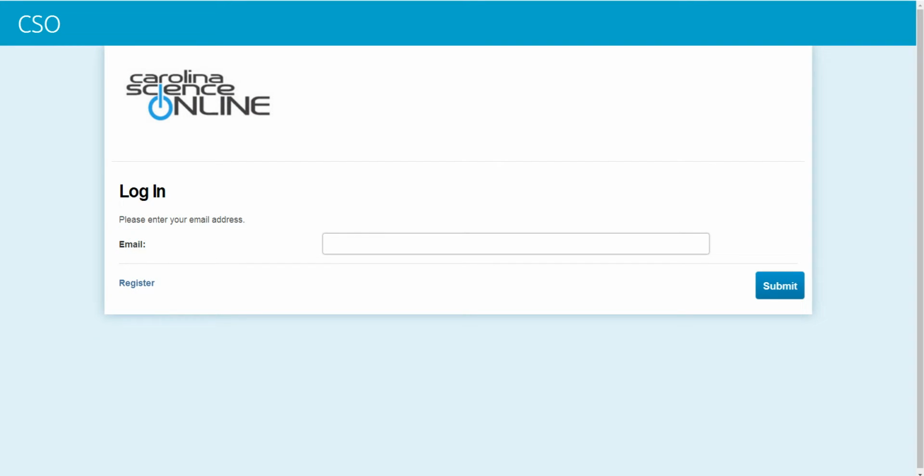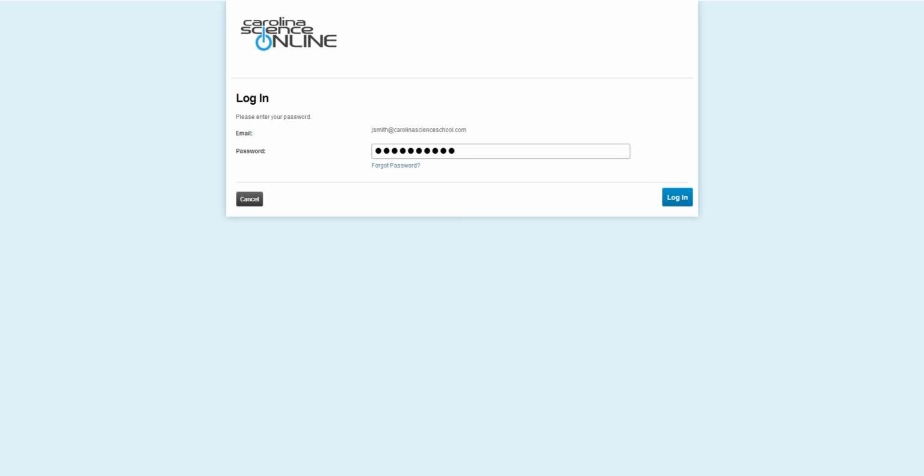Once you have received the code, log in to carolinascienceonline.com. Use your school email address as your username. You might be prompted to create a new password, or, if your email address doesn't already exist on our system, to register an account.